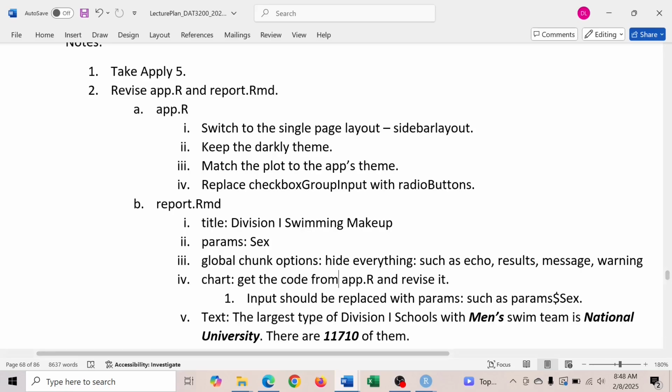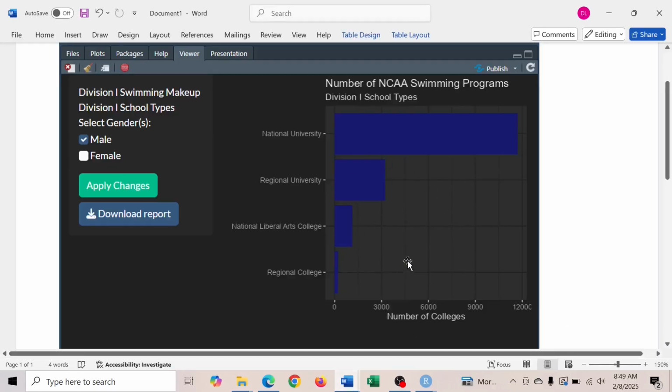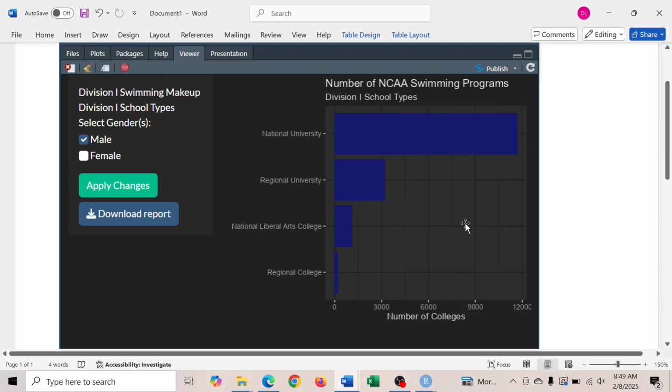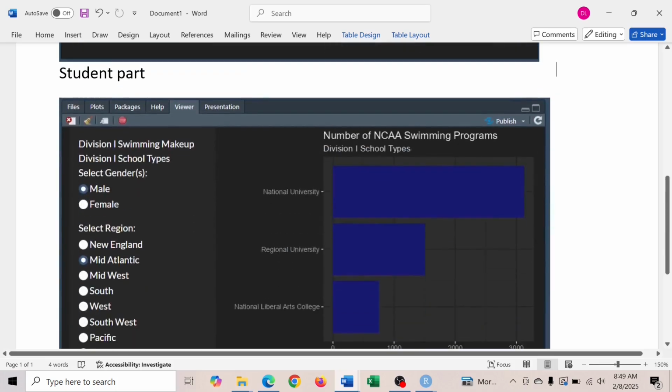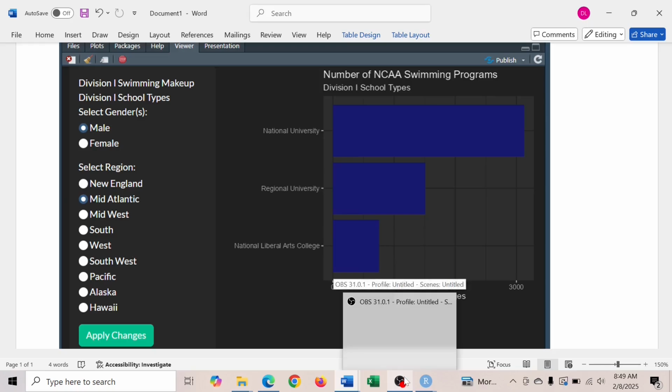So I'm going to show you how to write inline code. If the user selects female instead of male, then this should switch to women's, and so on. I'm going to show you how to do this in this simpler app, one less input region. And then once it's done, you are going to revise your code both in app.r and R Markdown file to make it like this with one more input region. That's your job. All right, and let's do it.